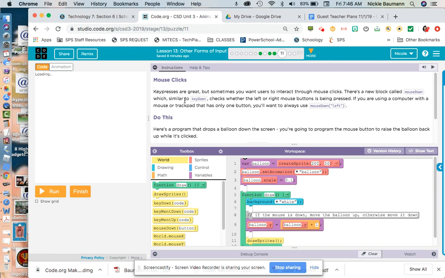It talks about how key presses are great, but sometimes you want the user to interact through mouse clicks. So hopefully you have a mouse. There's a new block called mouse down. When we're clicking, which is similar to key down, it checks whether the left or right mouse buttons are being used. So you have left and right. If you are using a computer with a mouse or a trackpad that only has one button, you'll want to always use mouse down left. But you can borrow mice from my room, and this will help you do this assignment.